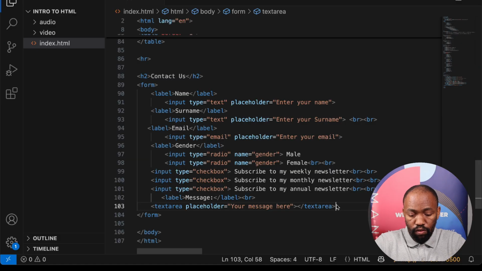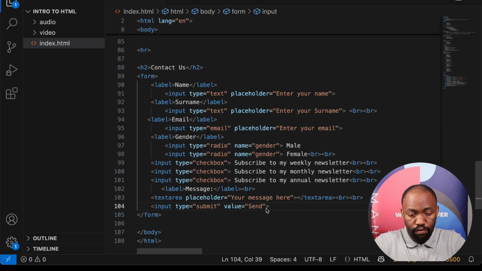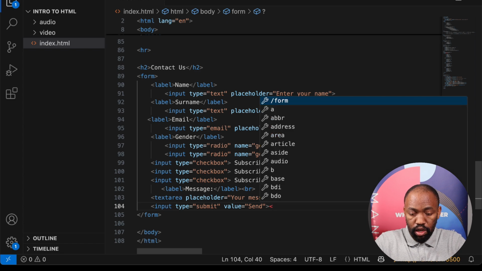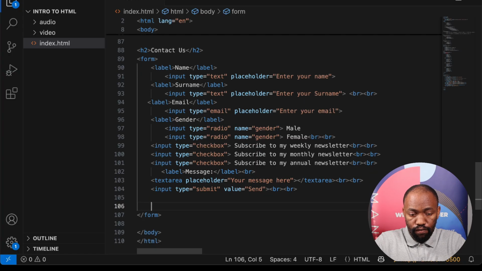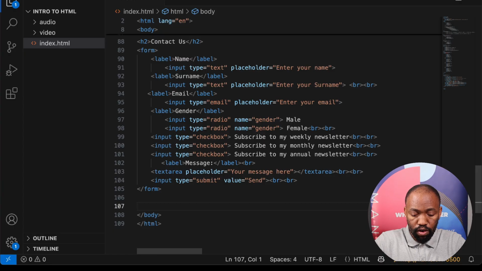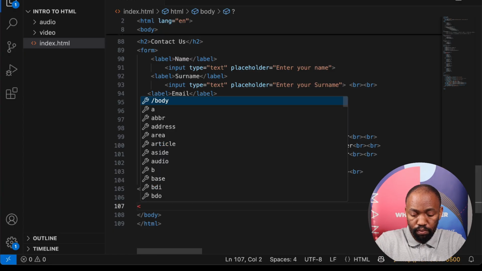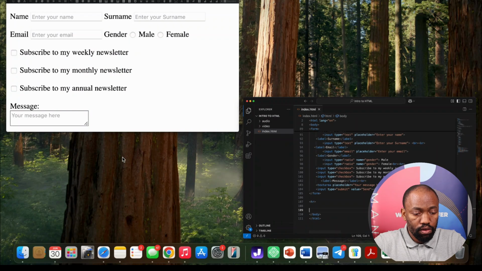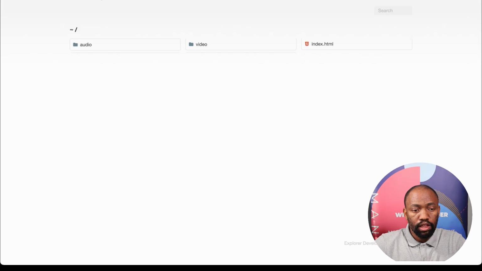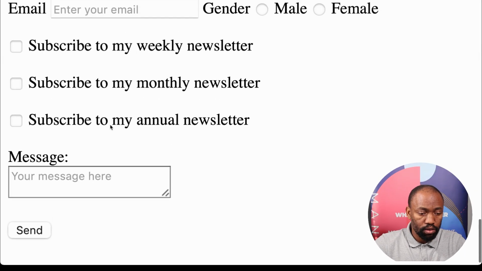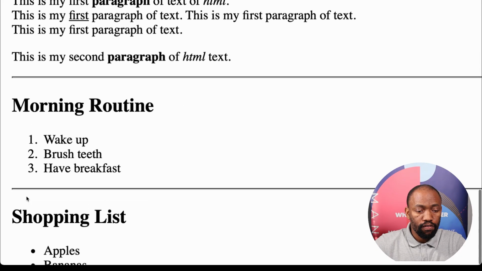I will end this off with a double break line and then have a button, and let's see what happens here. Let's just add a double break line as well and finish off our form. At the end of our form section, let's then have a horizontal line. Let's save, let's see how this looks now. Refresh. Yeah, so I've got a send button. At the moment it's not working, but at least we've got the button going, we've got the form going.